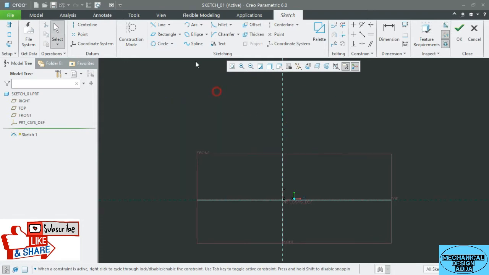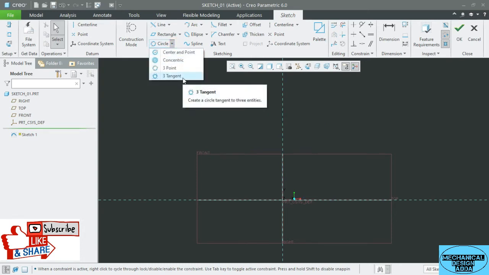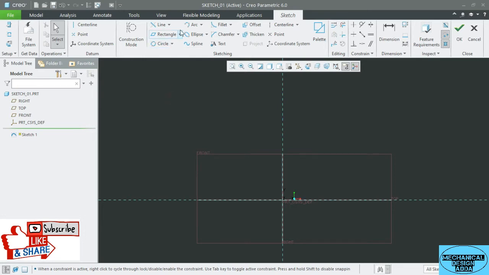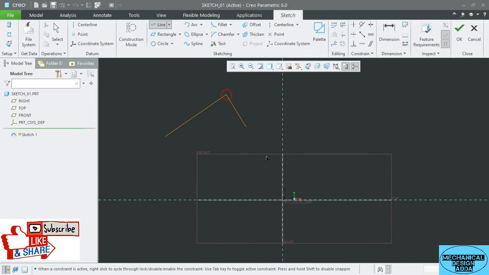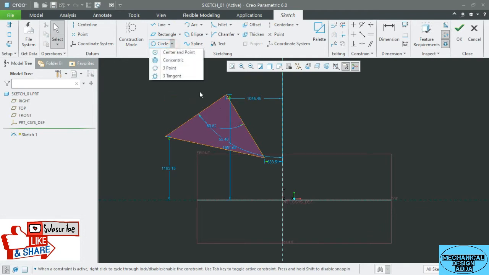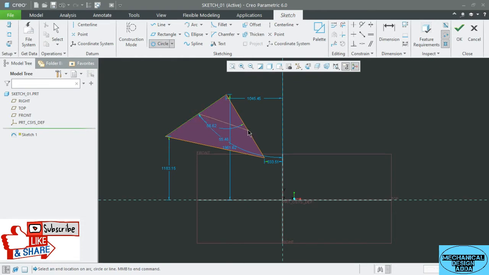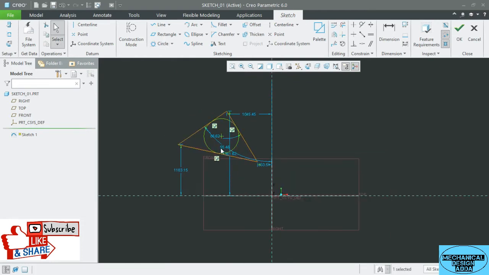So next one we have a 3 tangent circle. For that we require 3 lines. So I am creating one triangle here. So here we have 3 lines. I want a circle tangent to all these 3 lines. For that use the 3 tangent circle. So select the 3 tangent circle and select the 3 lines, first line, second line and third line.